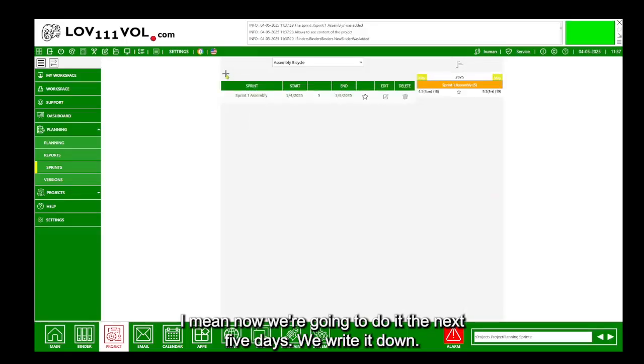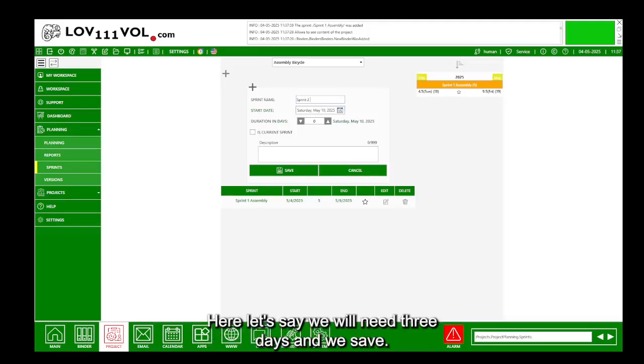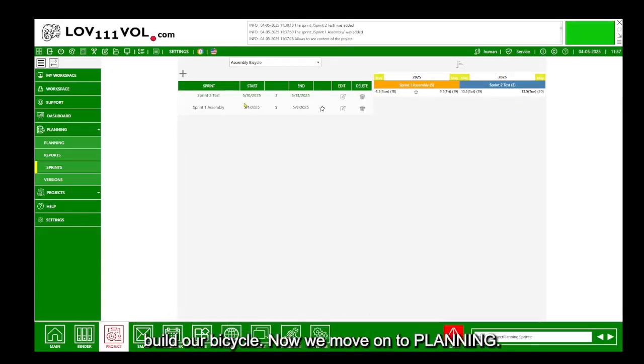We write it down. We add the second step, testing. Here, let's say we will need 3 days, and we save. And as we can see, a general plan has been created for us. In 2 steps, we will build our bicycle.